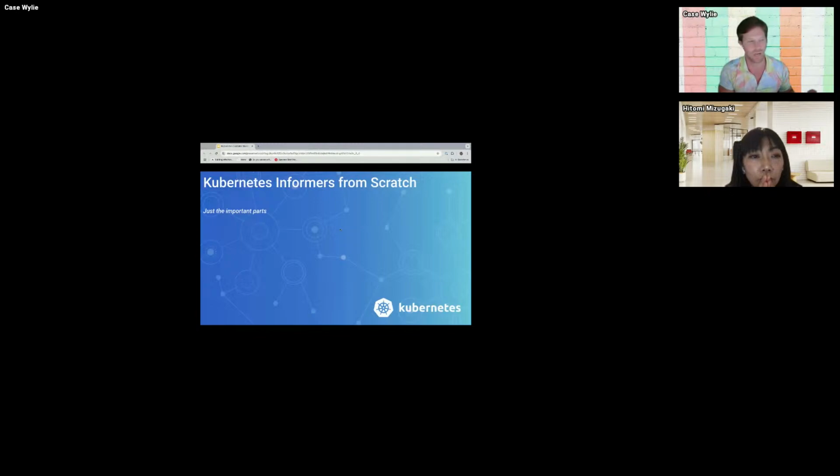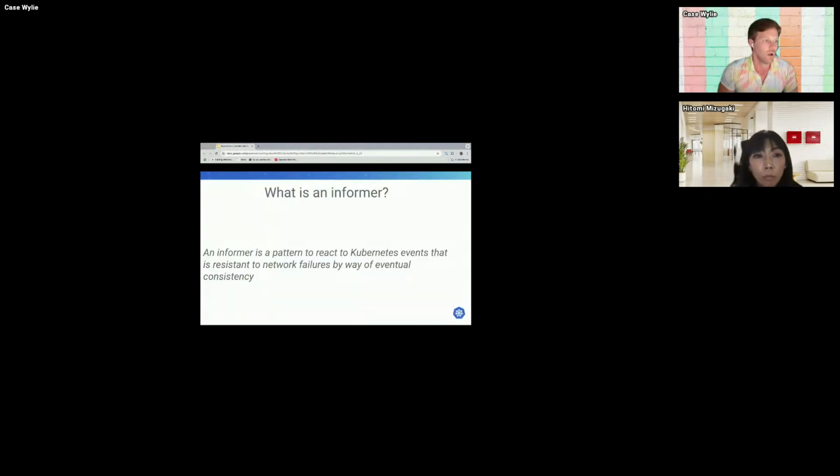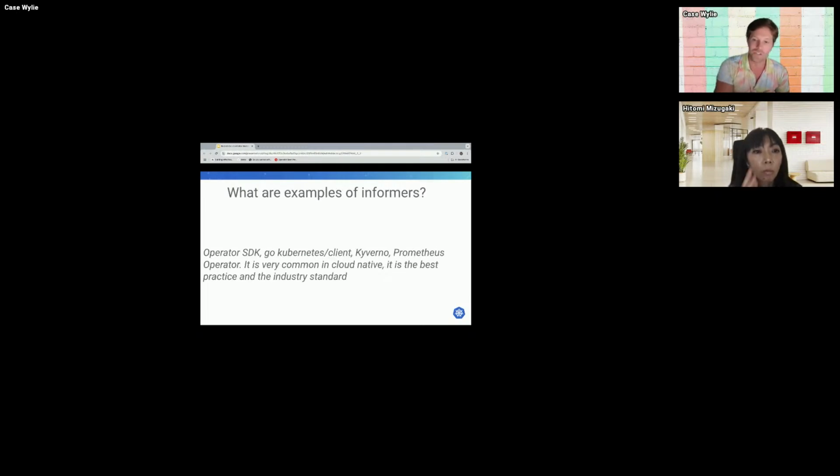So, Kubernetes informers from scratch, just the important parts. What is an informer actually, right? An informer is a way to react to Kubernetes events that is resistant to failures by way of eventual consistency, which is crazy, right? Because the watch API is not guaranteed, not at all. It tells you straight up that it might miss events sometimes. And that's very real. It depends on how overloaded your cluster is. But Kubernetes watch events can be missed at times, no matter what you're using, even Kubernetes client Go.